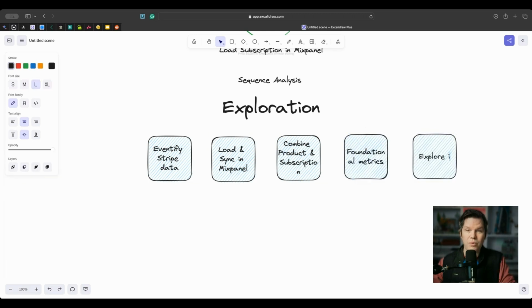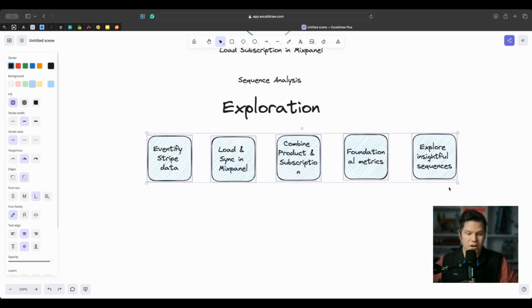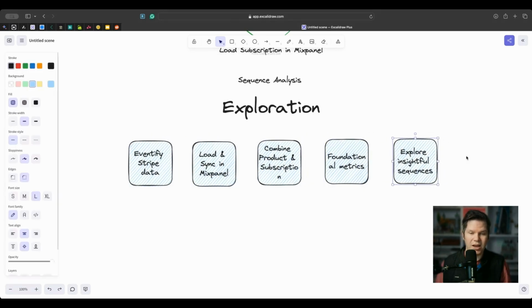So we will explore insightful sequences to really figure out, okay, we can understand funnels, we can understand retention, where we combine these two data points. This is what we do. So this is the outline of the series. And I hope you get the idea why I take this kind of approach, what I'm aiming for to get there.